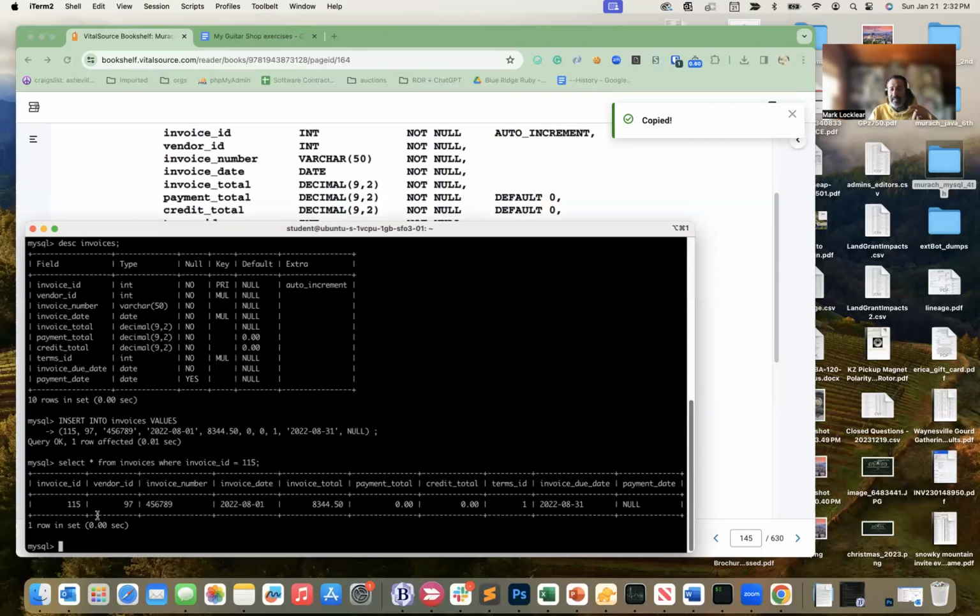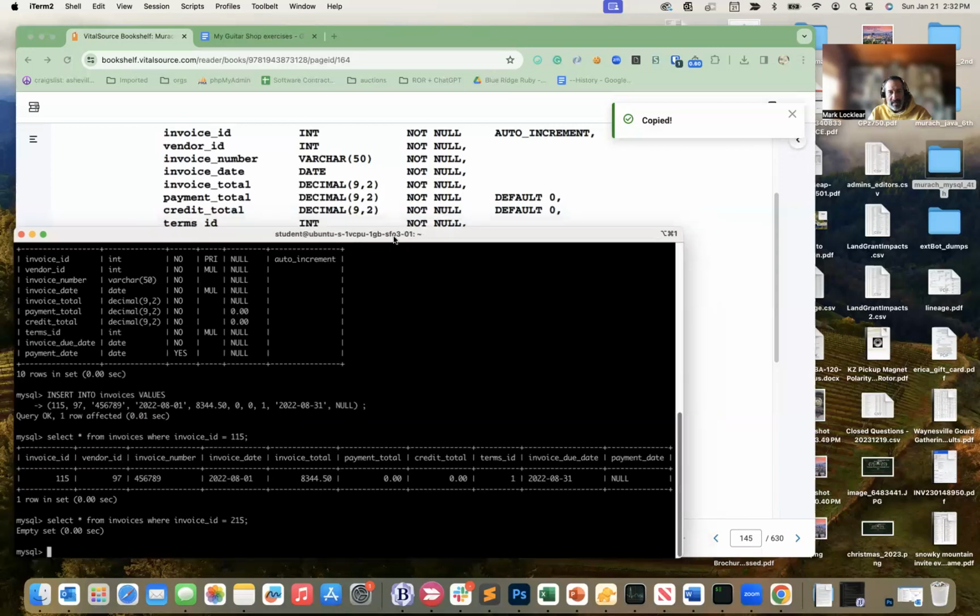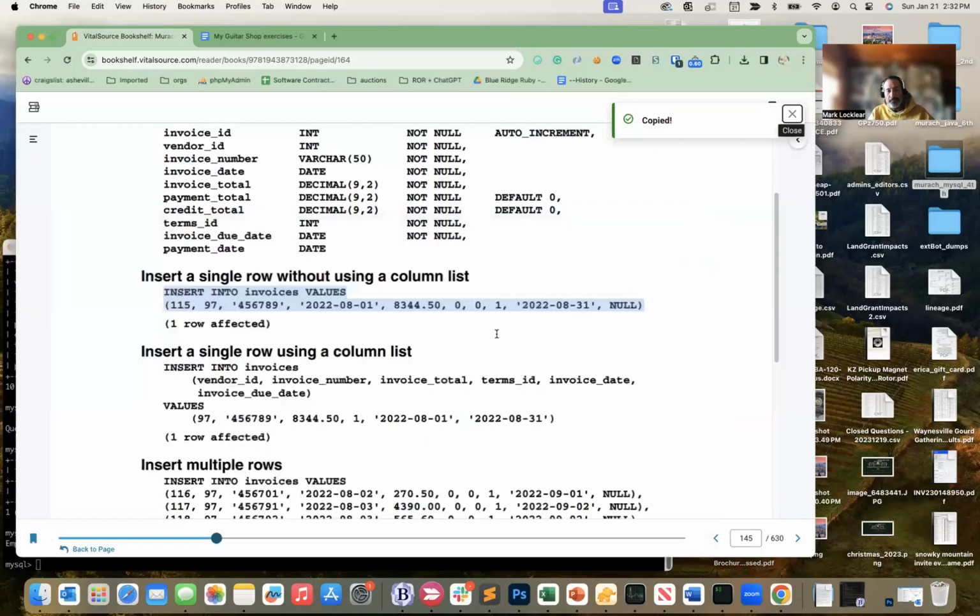If we tried to run that select statement before we did this insert, you would get nothing back. If I say where invoice ID is something I'm assuming doesn't exist, you'd get something like this that said empty set. It didn't return anything. So that's what I'm talking about when I ask you to create a select statement like that. Okay. And again, the example we use there doesn't have the column values.